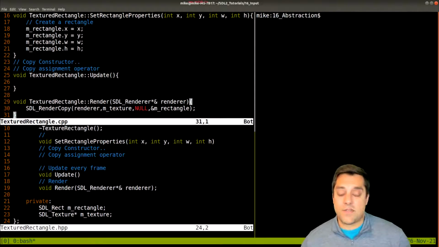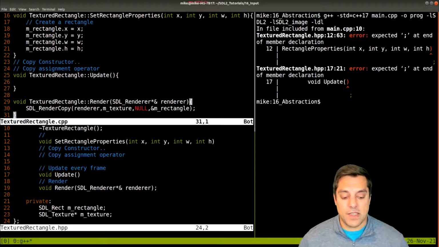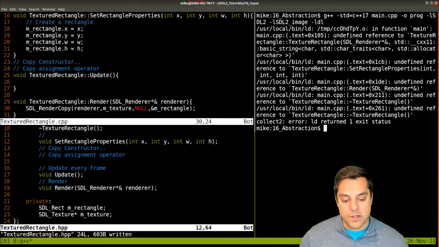Now that we've done that refactoring, let's see if we've made any errors. As soon as I hit compile here, I'm expecting at least one error or a cascade of errors to take place. And in fact, we have a few semicolon errors here. So let me go ahead and fix those. And that's in our interface. So one here, and let's go ahead and recompile.